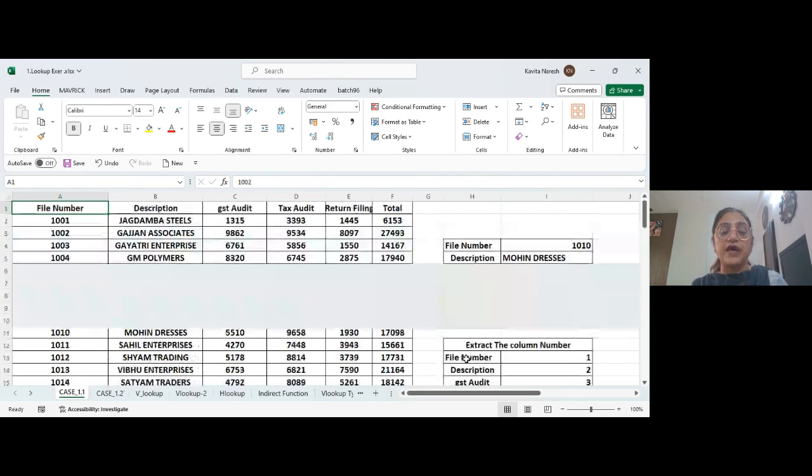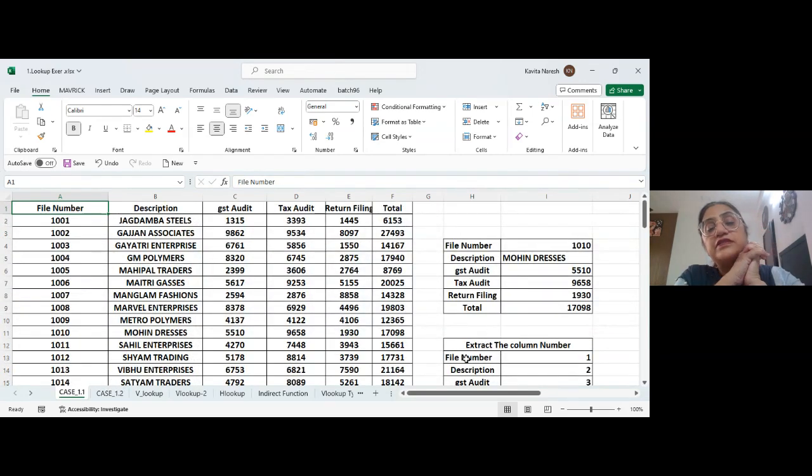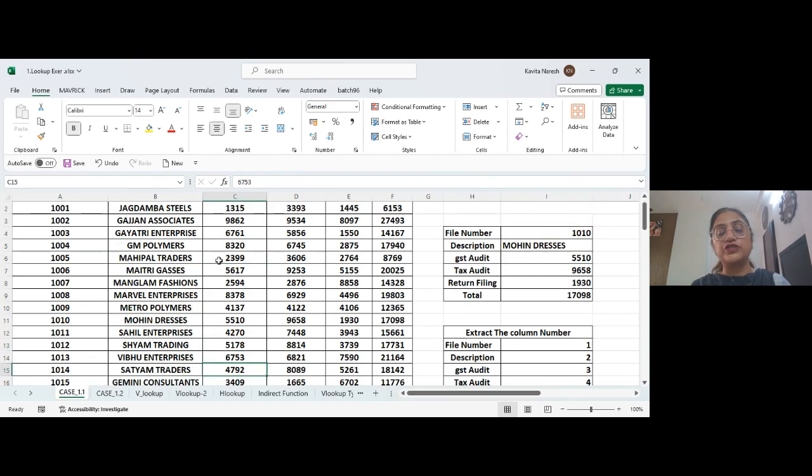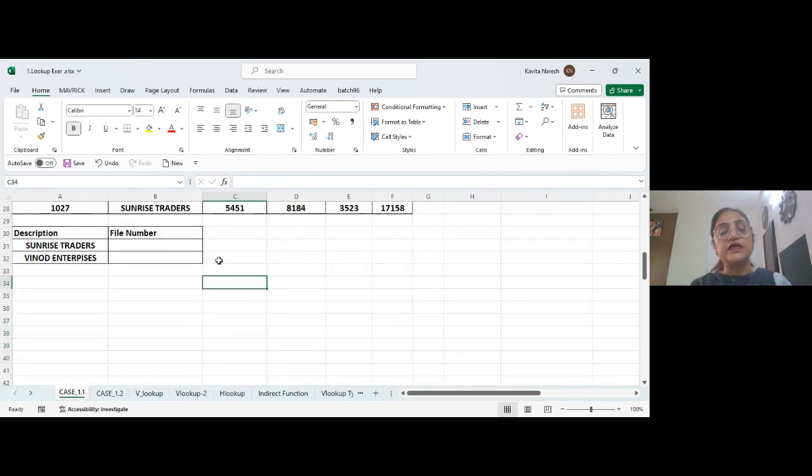Now a problem arises if we want to search the backward value, not the forward value. See here, what is backward and what is forward? Just try to understand. According to the file number, we want to search the description. So here we want to look up the forward, so VLOOKUP works. But in the next question, see down. According to the description, I want to search the file number.